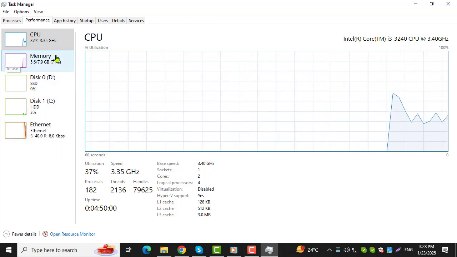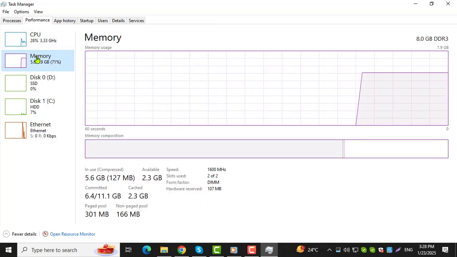Step 3. In the Performance tab, look for Memory on the left-hand side and click it. Here, you'll find your current RAM speed displayed under the section labeled Speed.